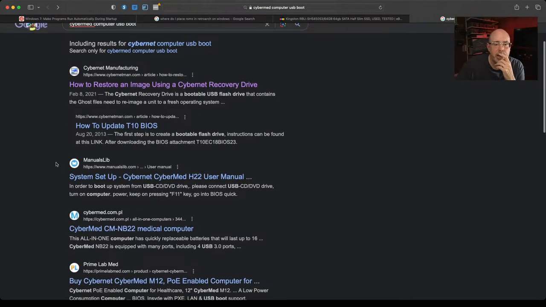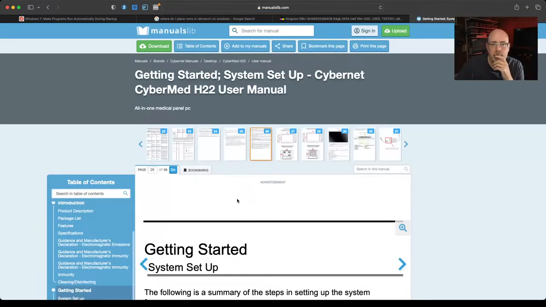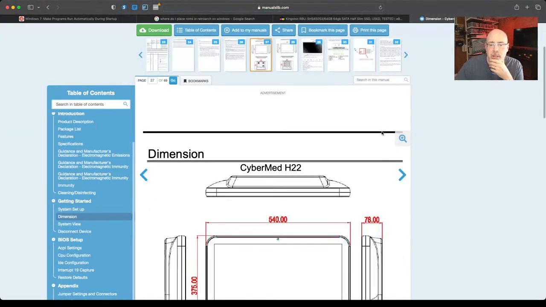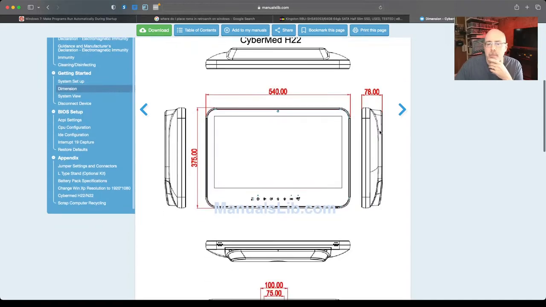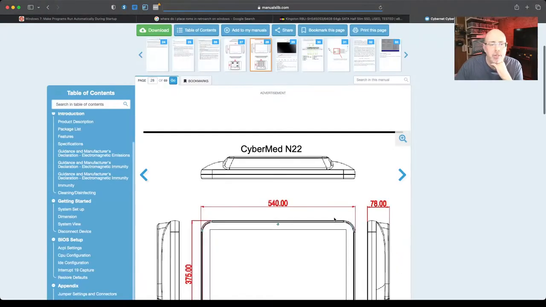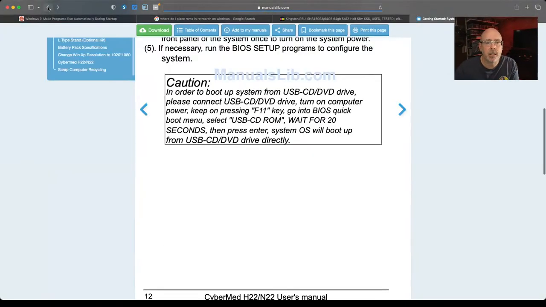Looks like there's not a lot of information on your system setup. Cybermed H22, which I think is this. Let's see. Yeah, this is it. No, this is a little bit different. This is a little different model. Let's see if we have CPU configuration, system setup. Yeah, this is not the same one. This is the T10. So let me see if there's a T10 somewhere. Cybermed T10.